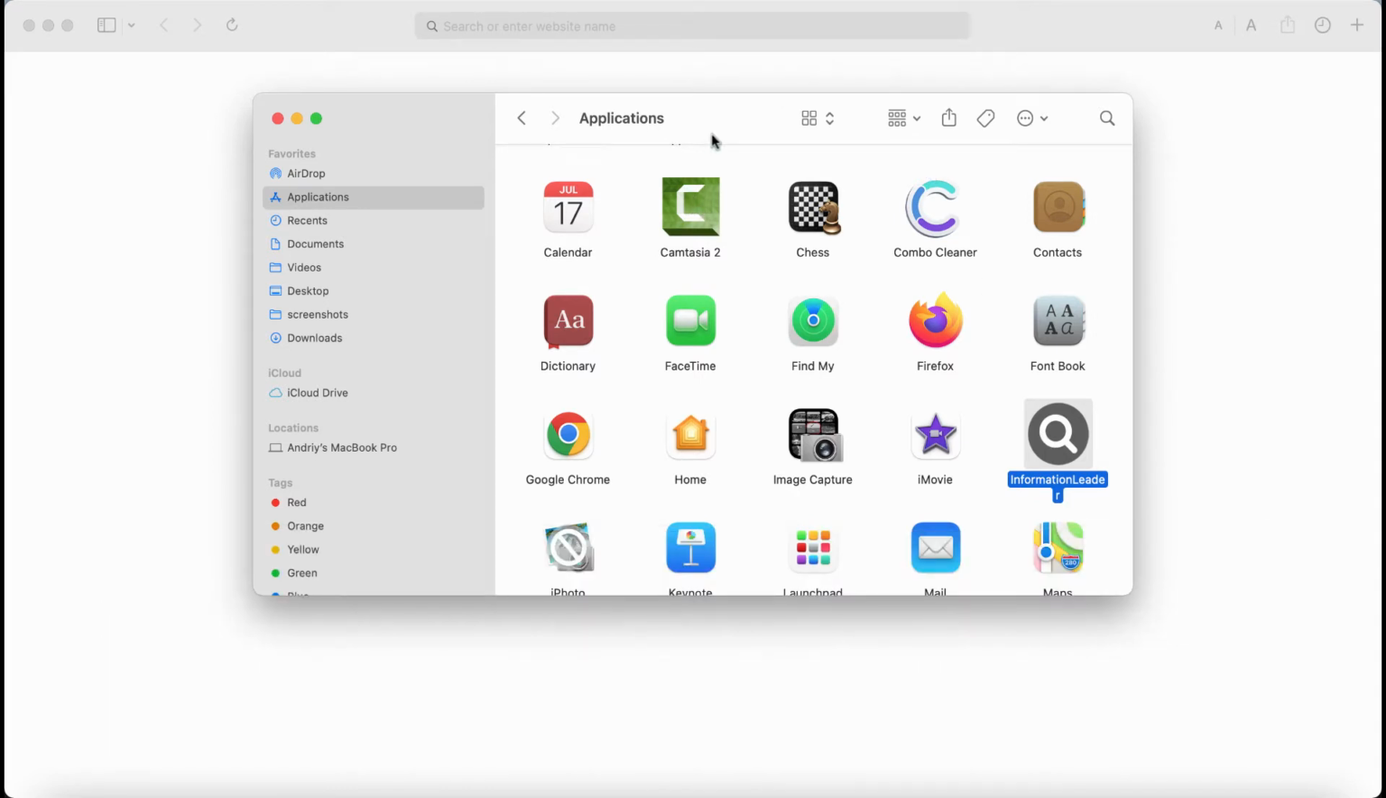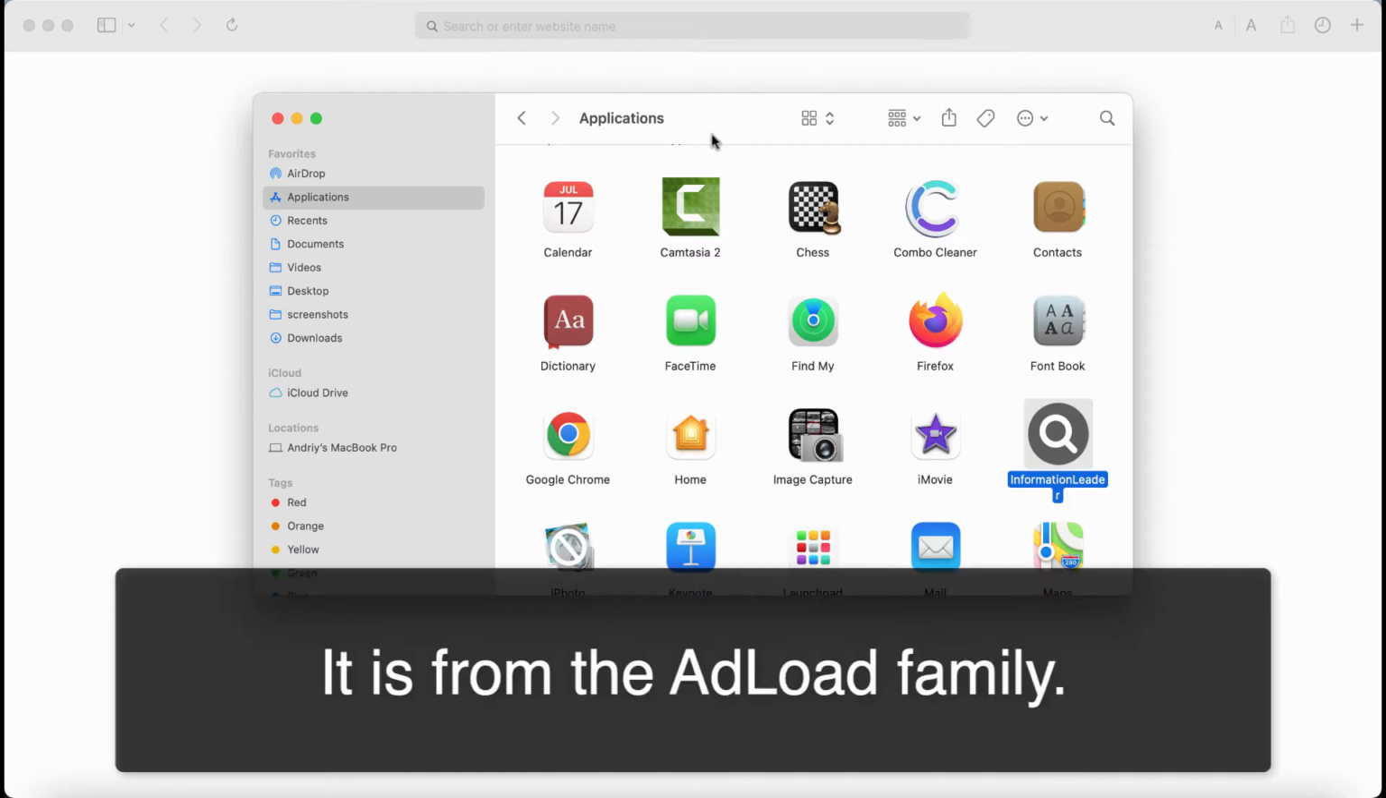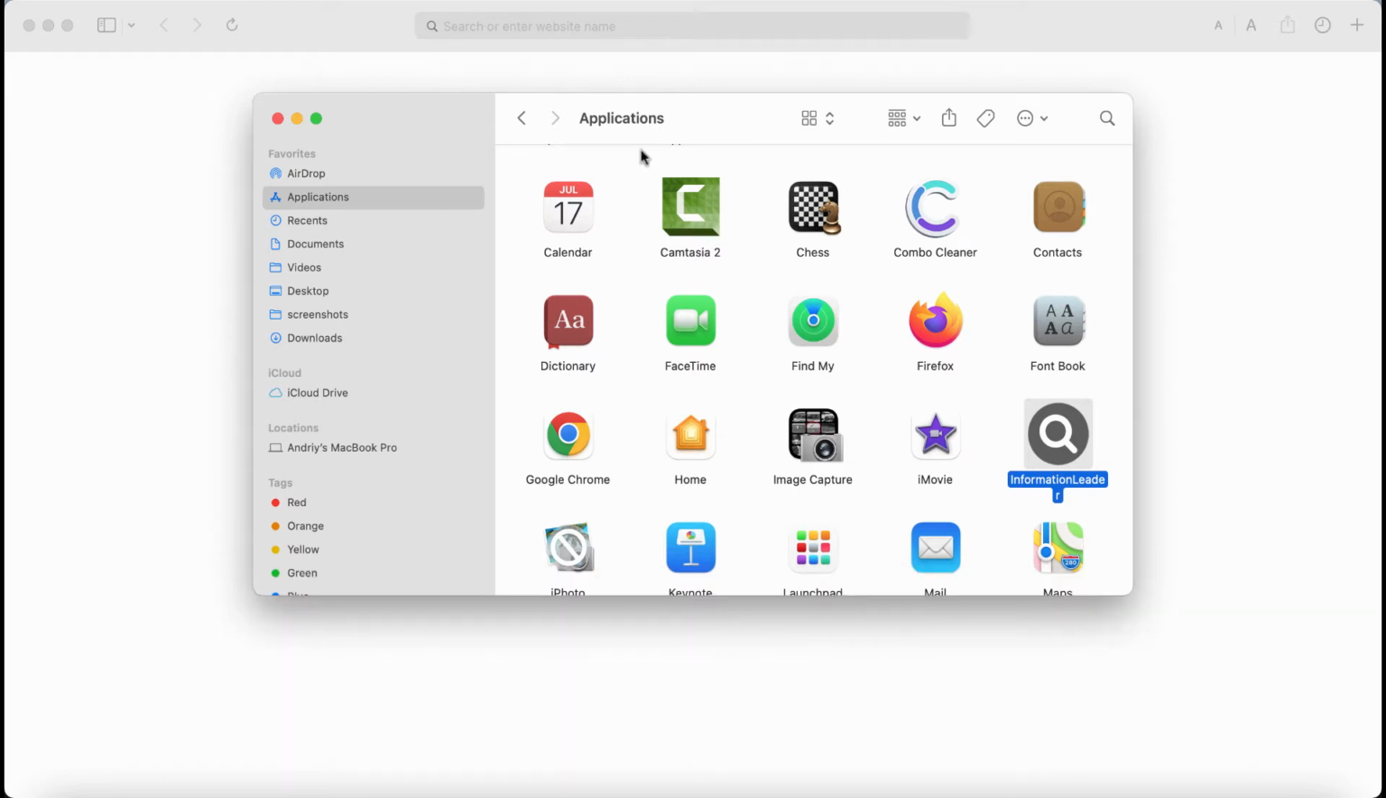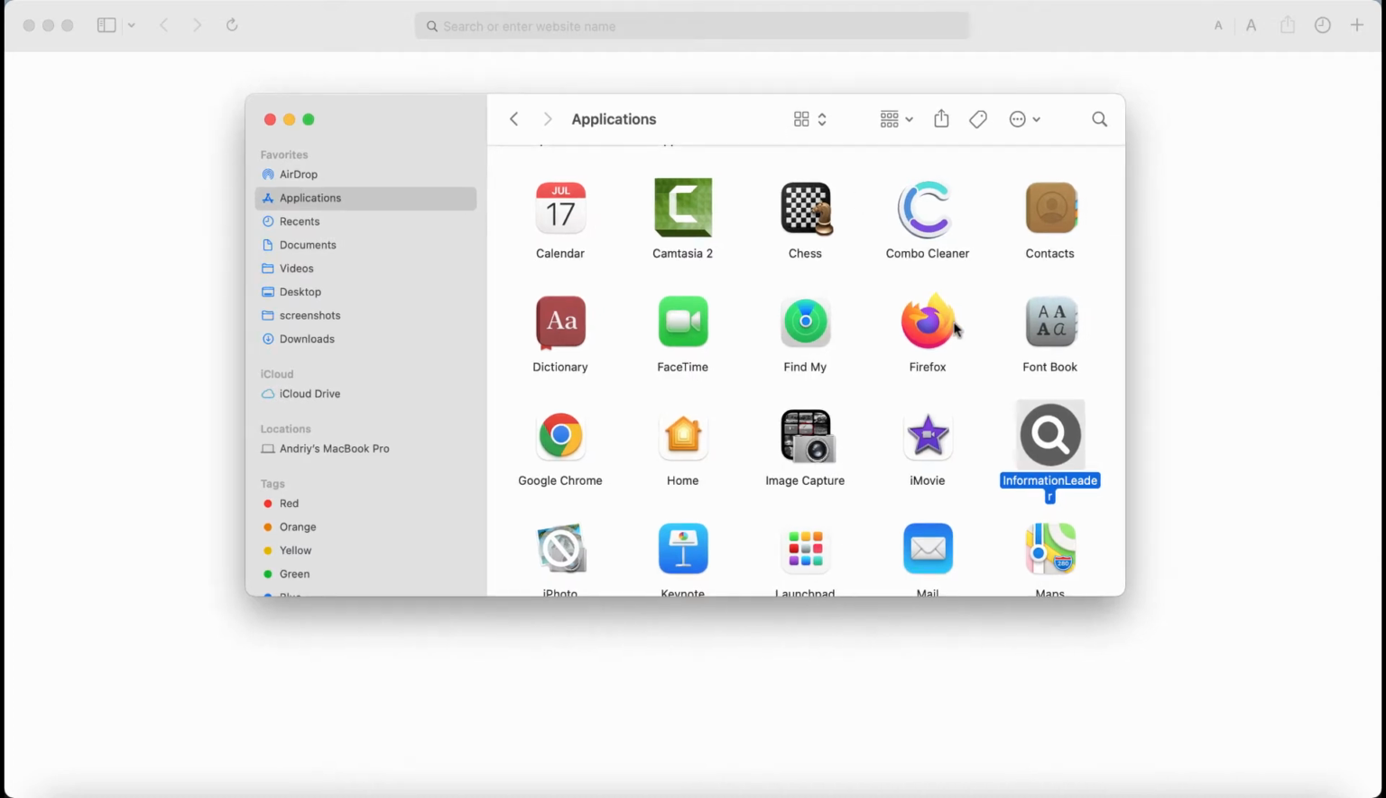The adware is specifically targeting Safari browsers. In fact, it may be injected to Safari through a special extension, even though you may also find this special standalone application called InformationLeader on your Mac through the Finder. This adware actually acts in a very aggressive manner.